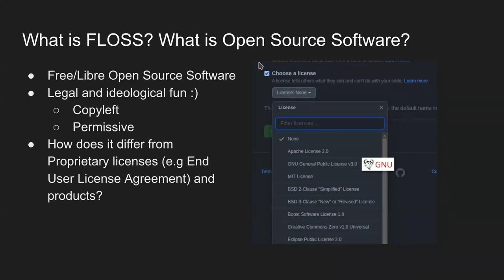So I would say that you don't have to dive into FLOSS that much, because FLOSS is essentially more of an ideology than just a license. But it might be fun to dig into. I personally had a lot of fun when I dug into Linux and FLOSS. So talk to me about that, I guess.